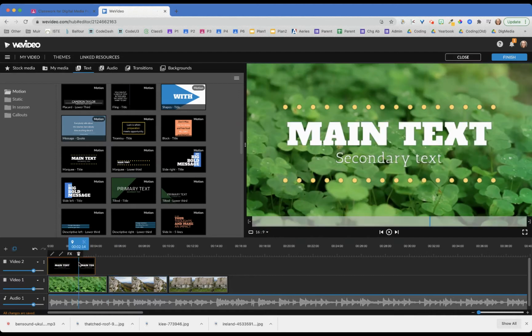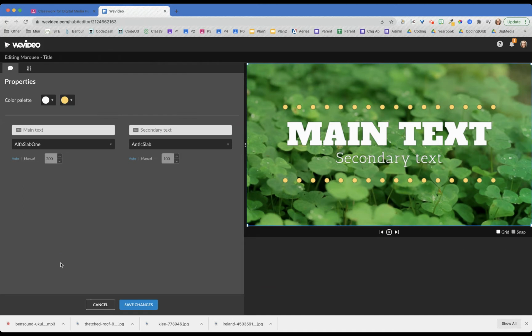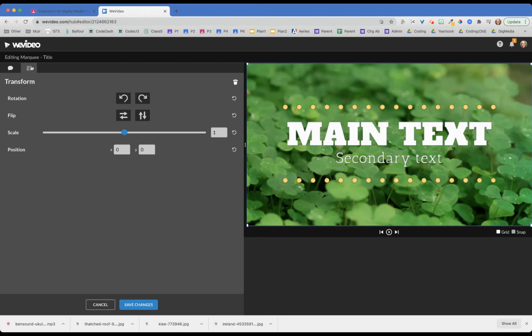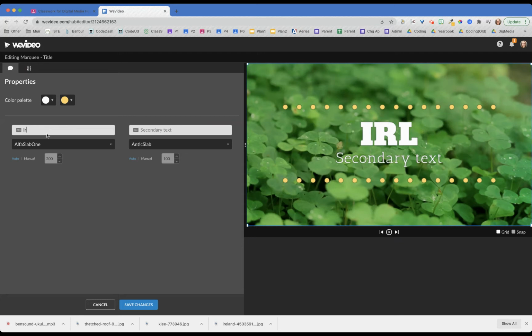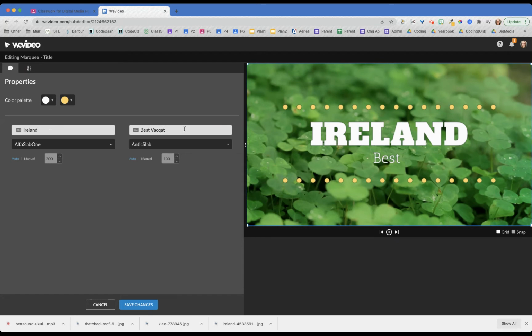And then if you're thinking, well, I don't want it to say main text, all you have to do is double click on that text, and then you have properties in here. So you can choose some different things here. Right now it says main text. I'm going to change that to Ireland. And, best vacation ever. You can choose what you'd like.